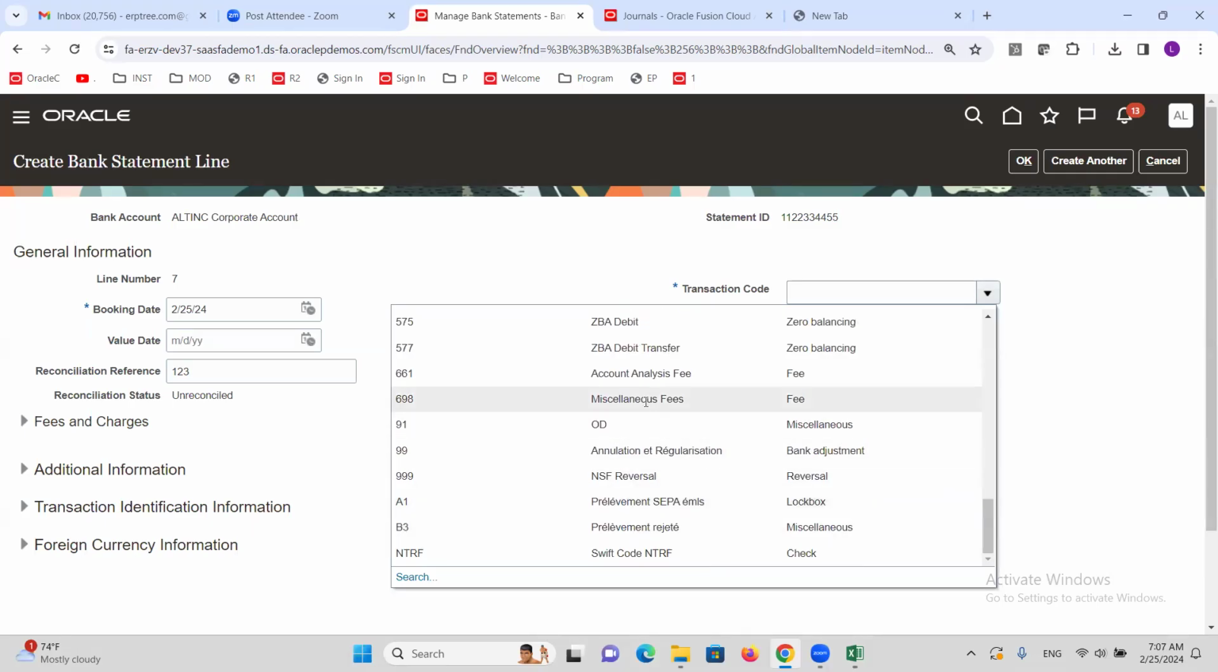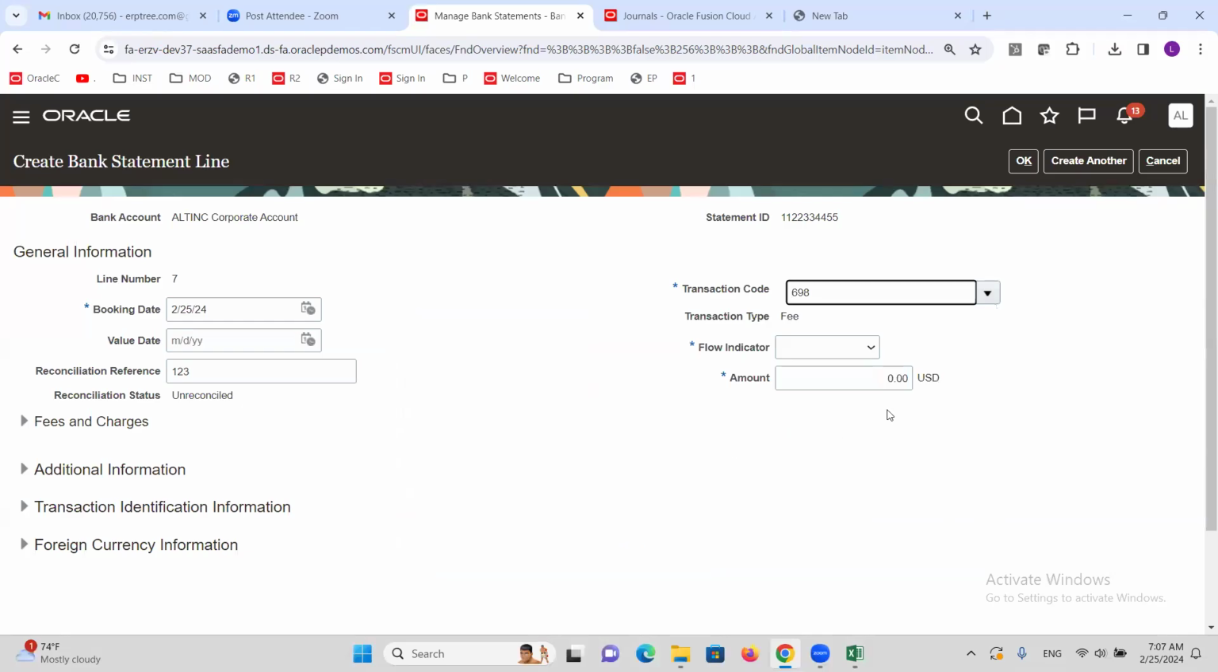I'm selecting miscellaneous fee. Or you create one as bank charges and just select. Flow indicator, is it a lookup, Lakshman? Transaction codes is a lookup; we created it in today's session. Sorry, sir, task will not be a lookup. Flow indicator: are we paying or receiving? We are paying, that means debit. How much? $10.